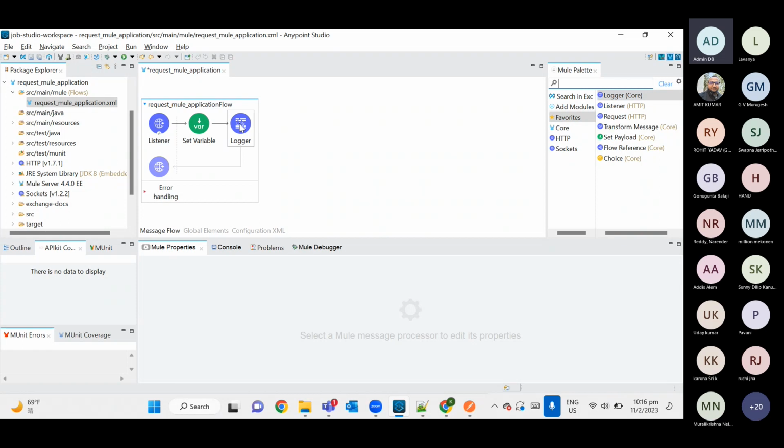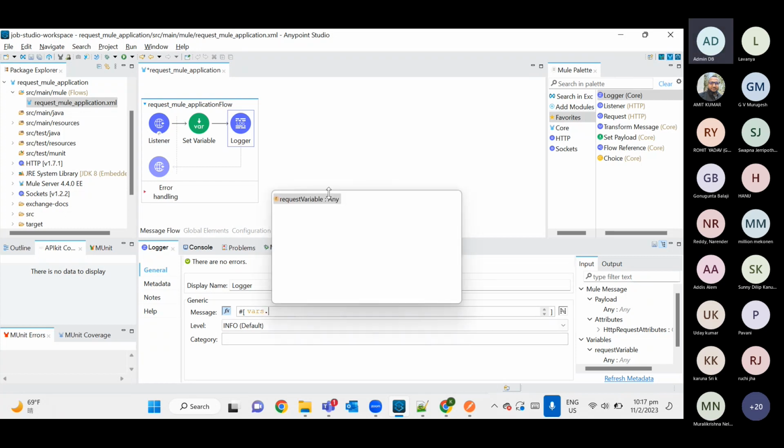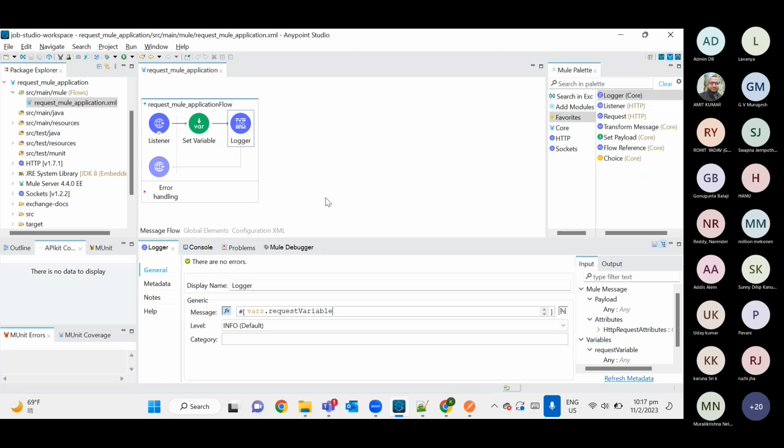Everything is fine. So here I want to get the value of this variable. Again click on fx, then type vars dot variable name. We have only one variable, so this variable is coming here. To store it, you need to use the Set Variable component, and there you define the variable name and the data with an expression from where you are getting the value. To fetch the value of that variable, you need to write the syntax vars dot variable name.